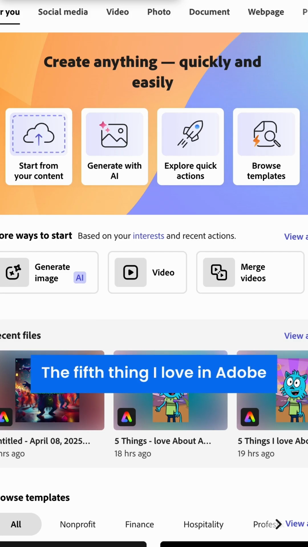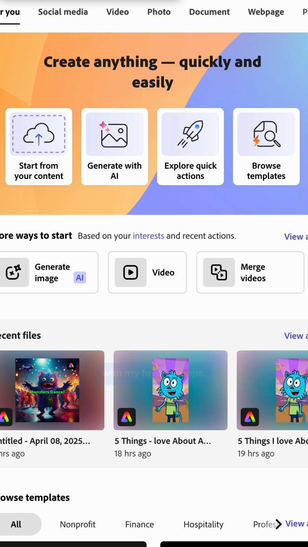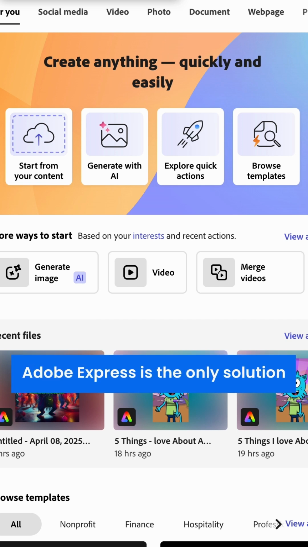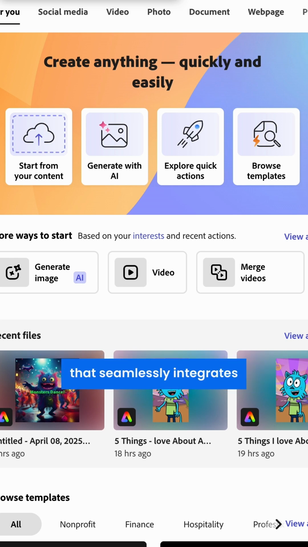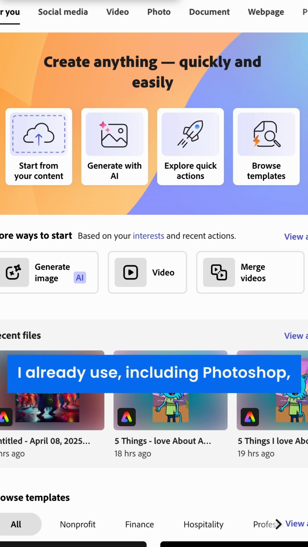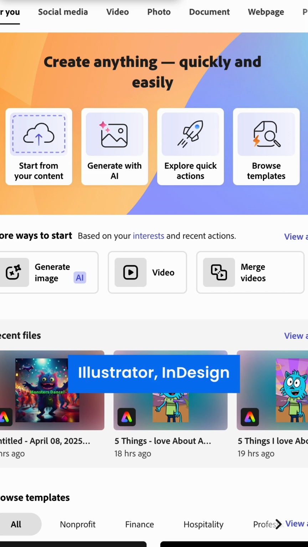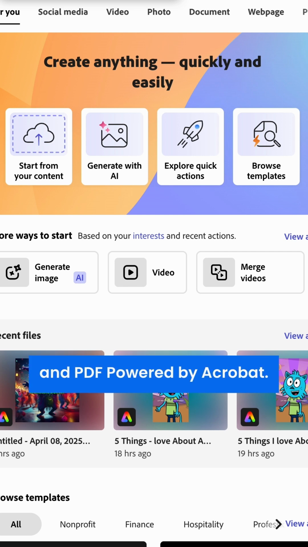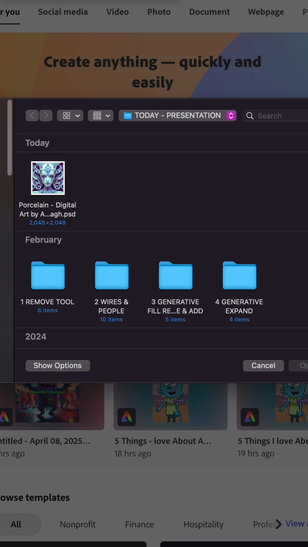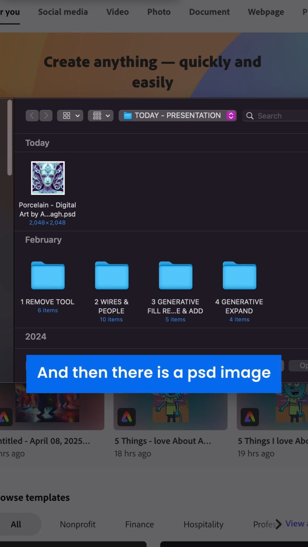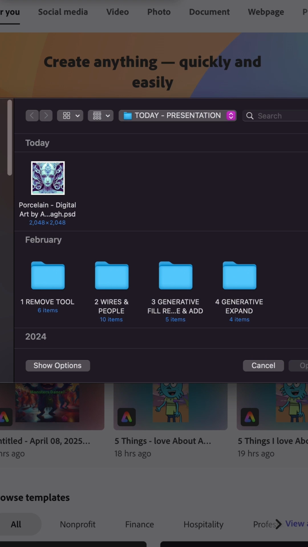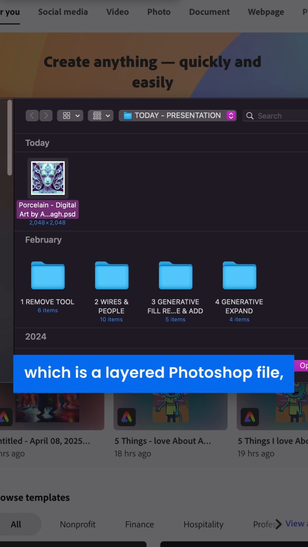The 5th thing I love in Adobe Express is staying in sync with my favorite apps. Adobe Express is the only solution that seamlessly integrates with the apps I already use, including Photoshop, Illustrator, InDesign, and PDF powered by Acrobat. So here, as you can see in the top, it says start from your content. I just click on that, and then there is a PSD image, .psd, which is a layered Photoshop file.